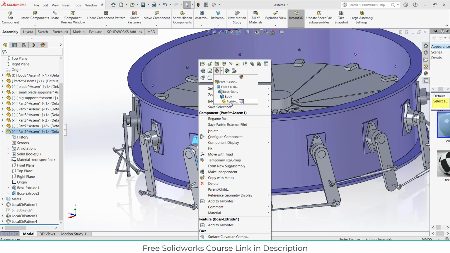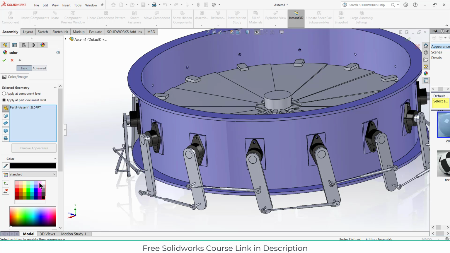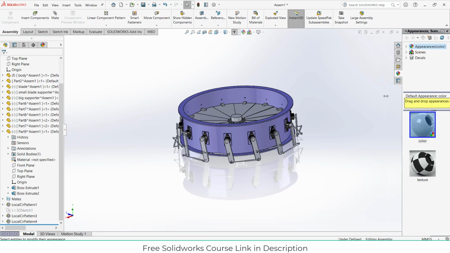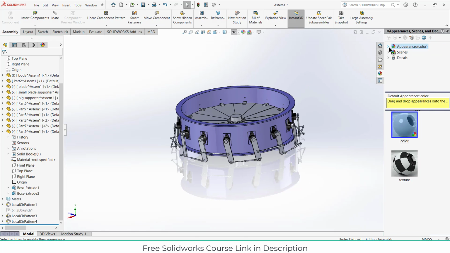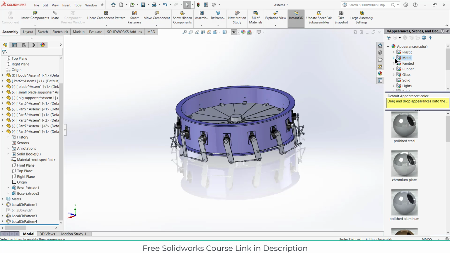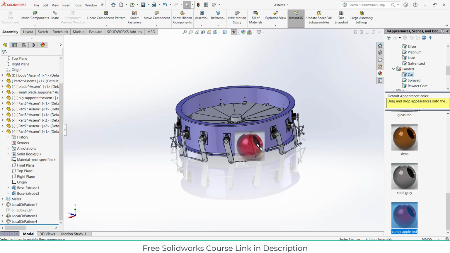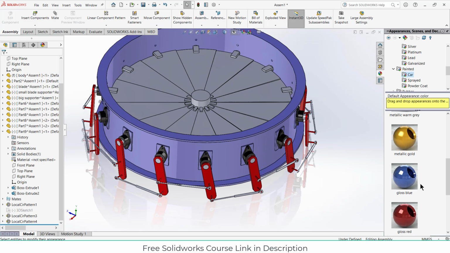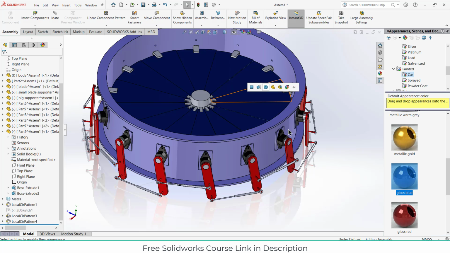Right click this part, black like my future. This metal. I think not a good idea.